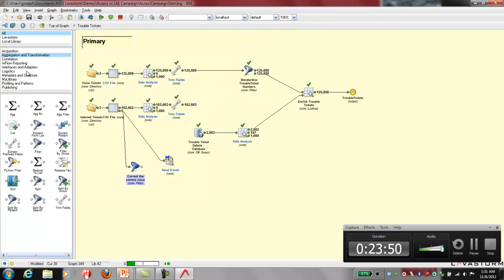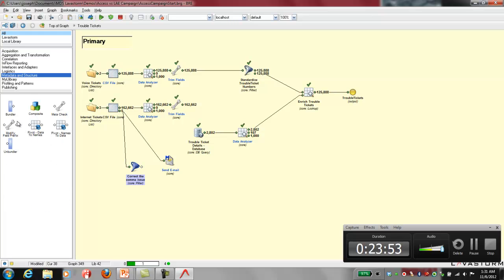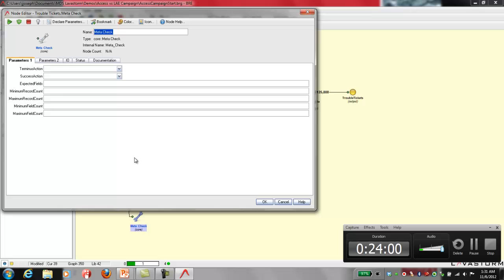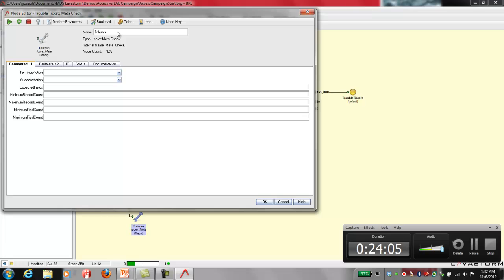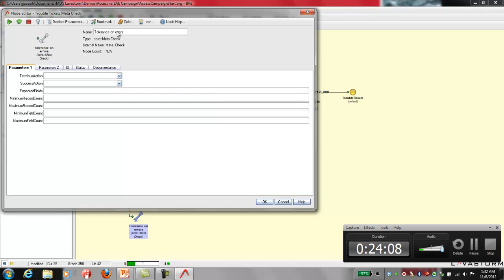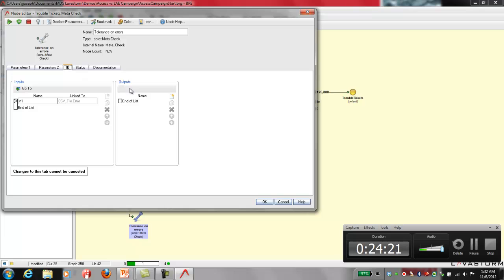I may even want to add a tolerance, and in that case, I want to add a separate node here, which can look at this. This is my check. This could be my tolerance on errors, and again, I'm not writing any scripts here. I'm just configuring nodes. So for maximum record count, I can set that up to be 4, and I can set up an I/O pin. That's going to be errors.